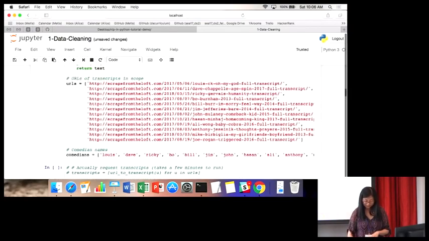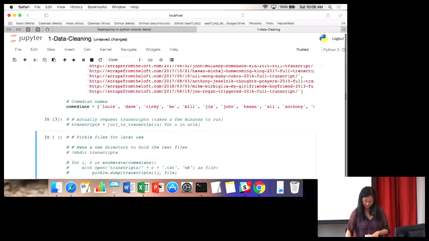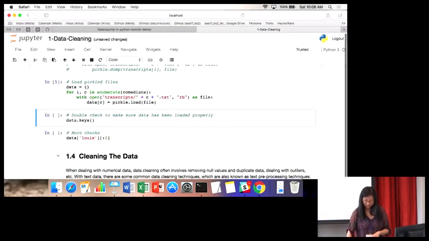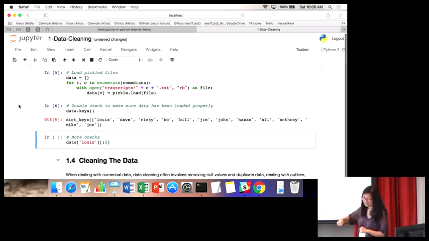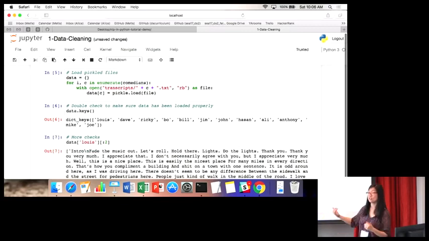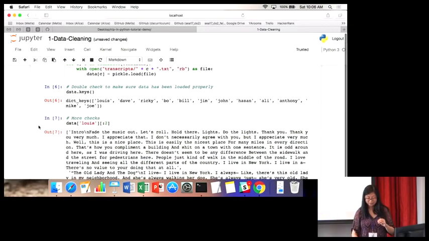Oh, let me do that again. All right. So once you load in the pickled files, you can see that I've created a dictionary here. And in my dictionary, every key is a comedian, and then every value is the transcript. Does anyone have any questions so far?